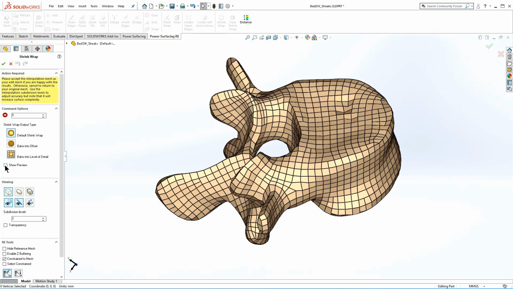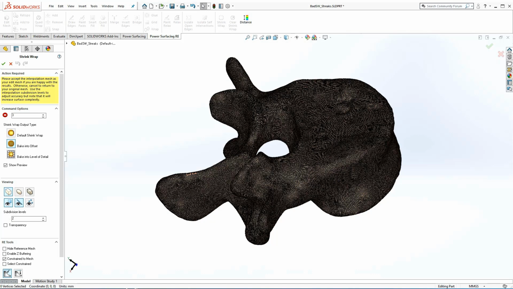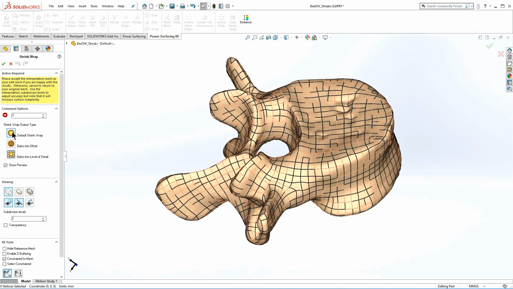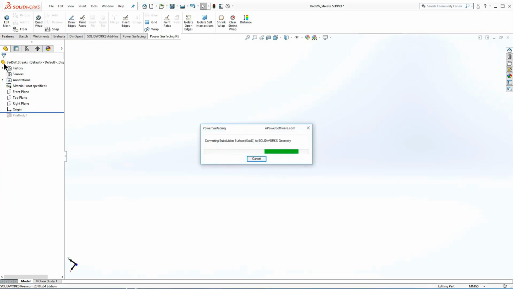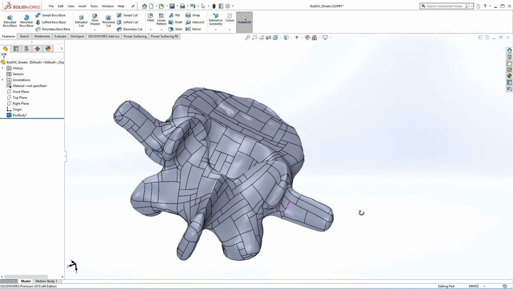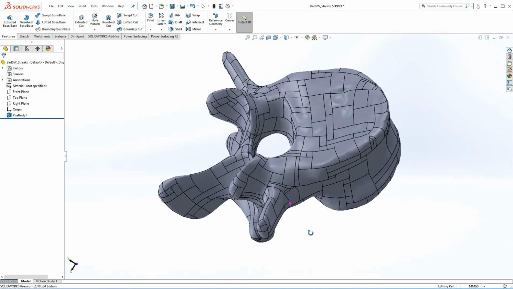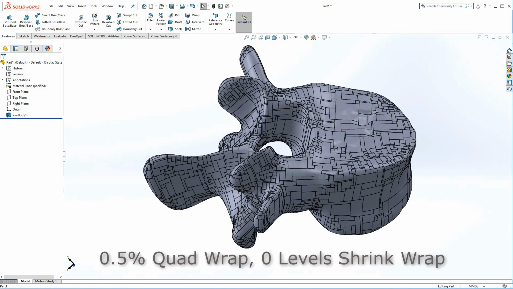At 0 levels of shrink wrap, there are a few problem areas. We can turn on Bake into Offset to better visualize the shrink wrap levels. At 3 shrink wrap levels, note that the density looks about the same as the 0.5% quad wrap. Let's switch back to the default for conversion and see what we've got. Now we've got a nice model with a reasonable surface breakdown. As a reminder, let's take a quick look at the earlier version. There's quite a bit of difference.